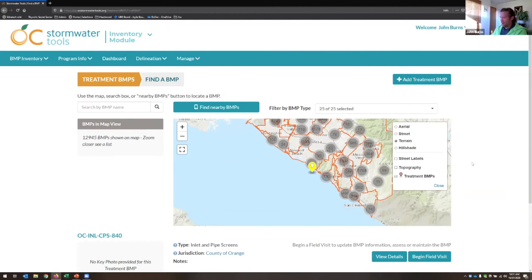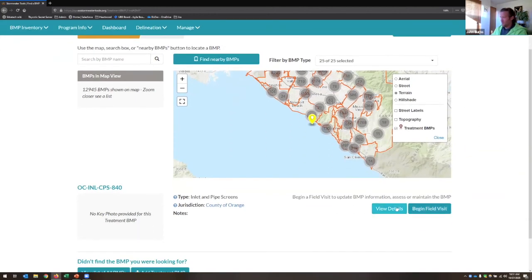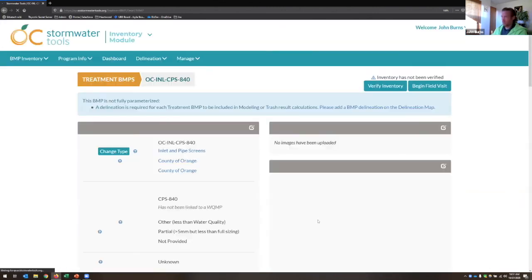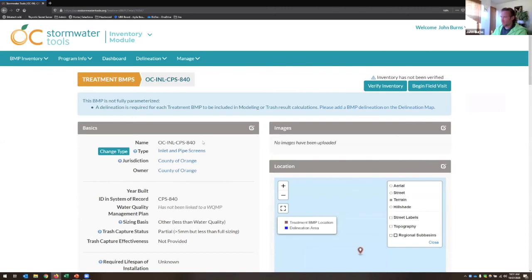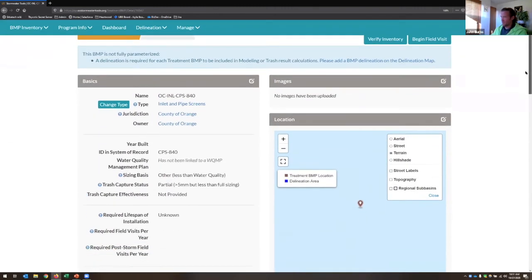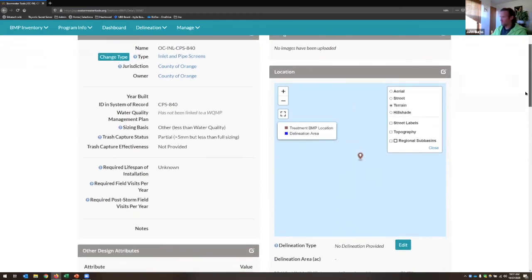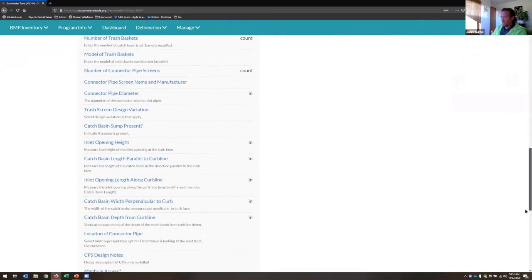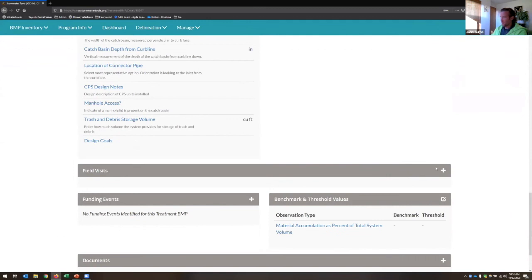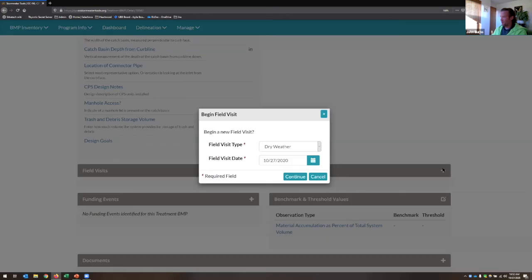I'll just find an arbitrary BMP here through this Find a BMP page and click through to view the BMP details. The BMP detail page, Austin showed a little bit of this. It has a field visits panel, and I should have probably not just picked an arbitrary BMP and made sure that I was finding one that would be interesting, but let's roll with this.